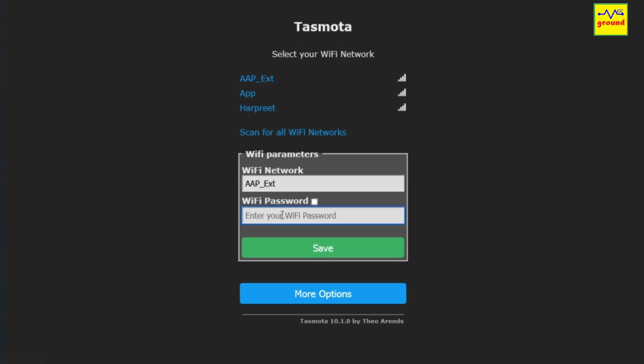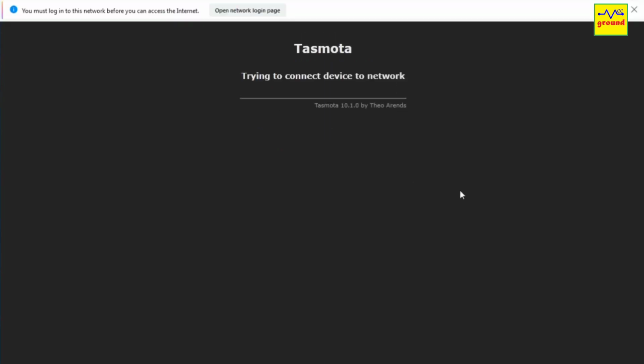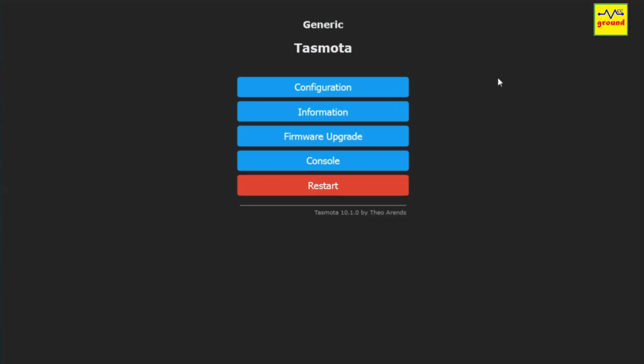Select your Wi-Fi network, enter password and click save. The ESP board will now connect to your router. Open its IP address assigned by your router. If you are able to see this page, you have successfully flashed your ESP board.